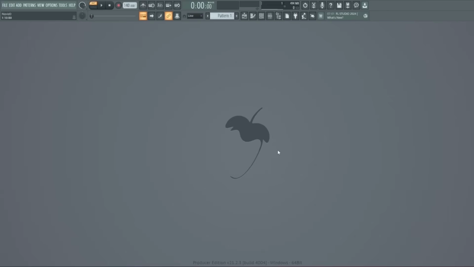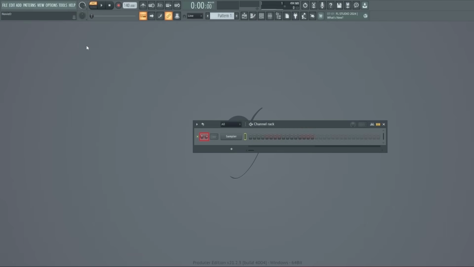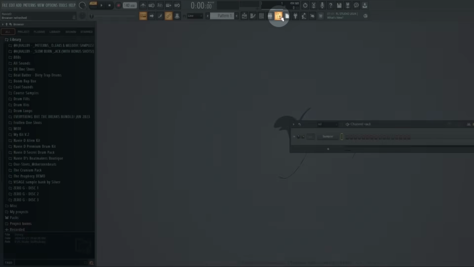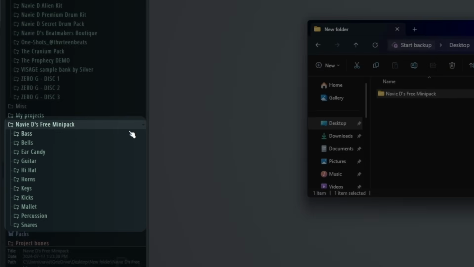Wait a minute. Anyways, let's begin by starting a new blank project. And then if you've downloaded my free starter beat pack, open up the FL Studio browser by pressing this button up here. And now take the unzipped folder of all of the sounds within this pack and drag it into the browser. From here, you should see this folder with all of these new sounds for you to use in your beats. They're 100% royalty free, so feel free to use them as you wish, my gift to you.